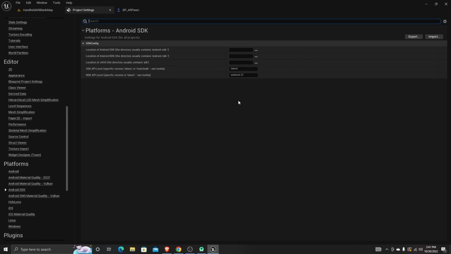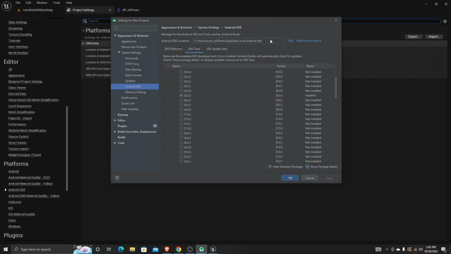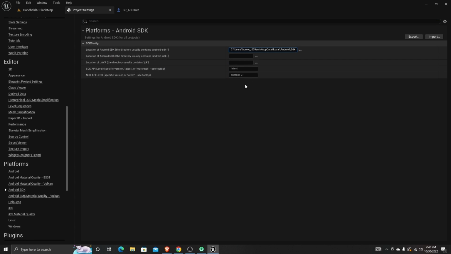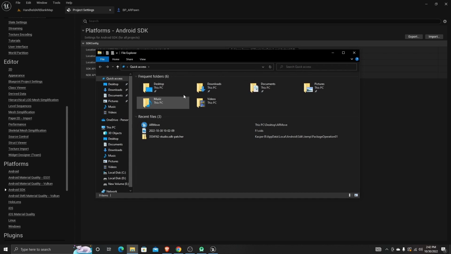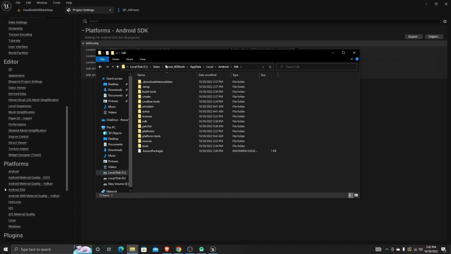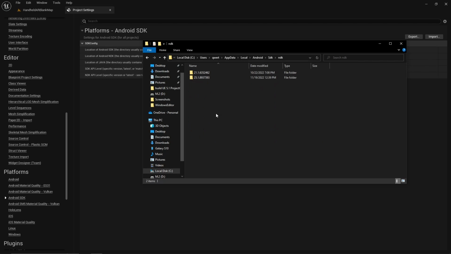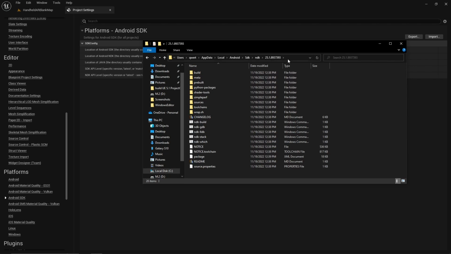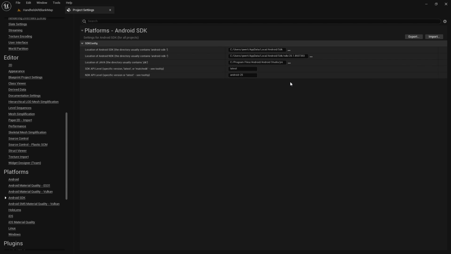Now go into the Android SDK settings and copy the file path to the SDK from Android Studio and paste it in here. You also need the location of the NDK, so go into your file directory and paste in the SDK file path and go into the NDK folder and open 25.1.8 something and copy this file path into here. And this is the Java file path. Make sure that you have it in here. And this should be set to Android 25.